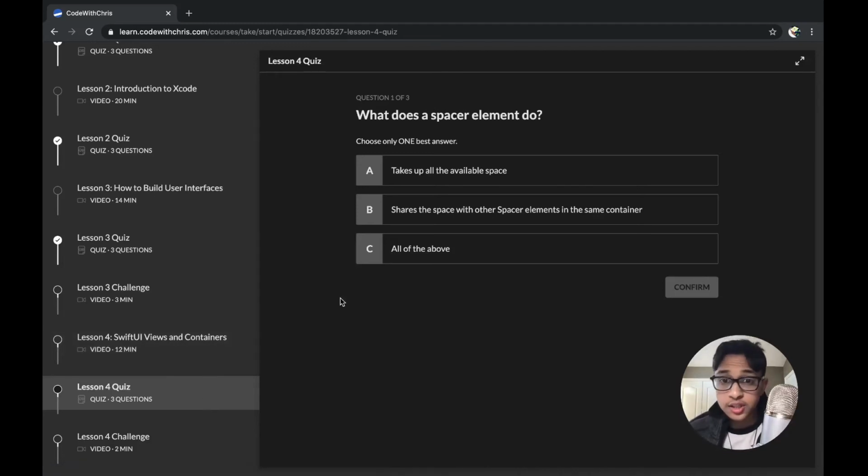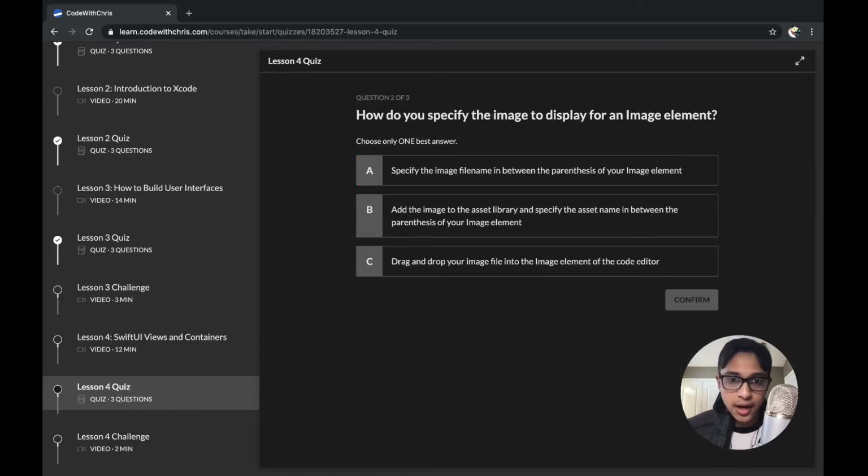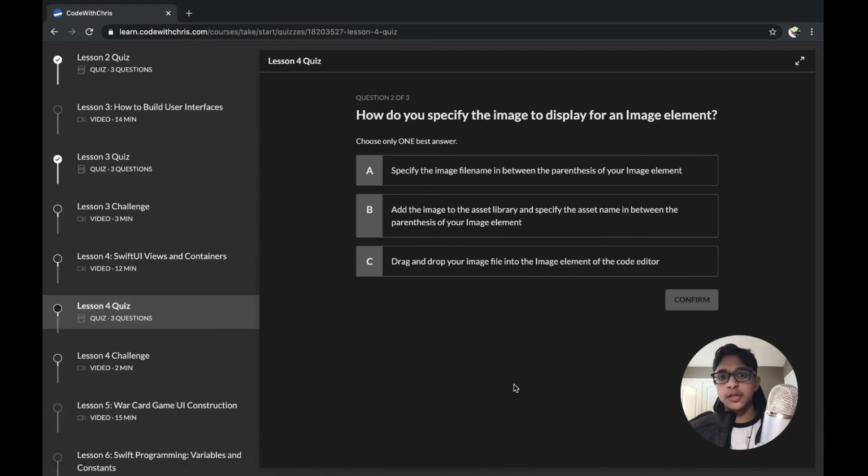Okay, so what does a spacer element do? So spacer, I think it takes up all the available space, right? Oh no. Oh no. Oh no. Okay, it's all of the above. Okay, B. How do you specify the image to display for an image element? Just checking if we have. Okay, no. So how do you specify the image to display for an image element?